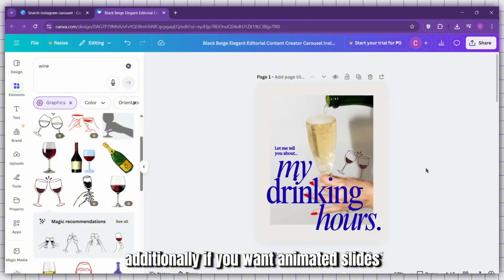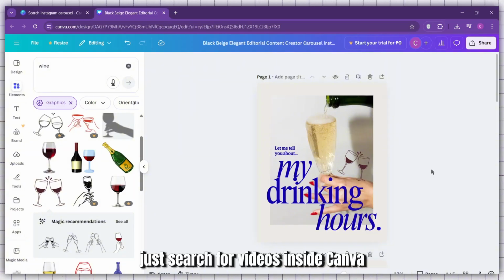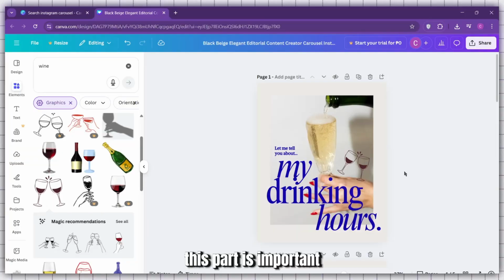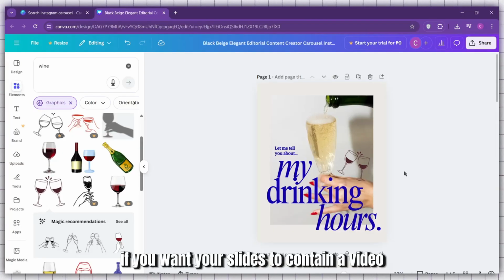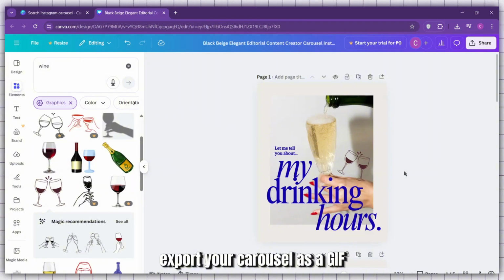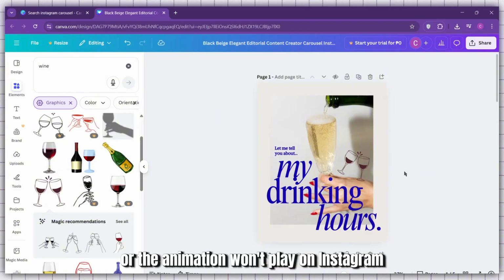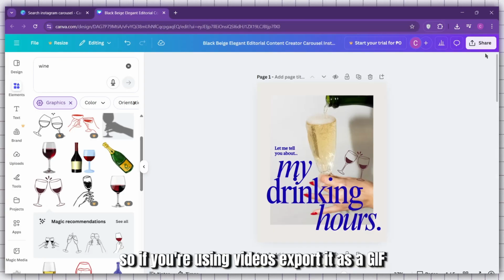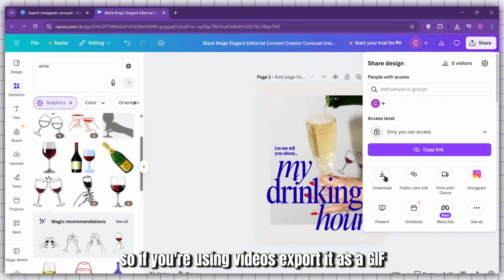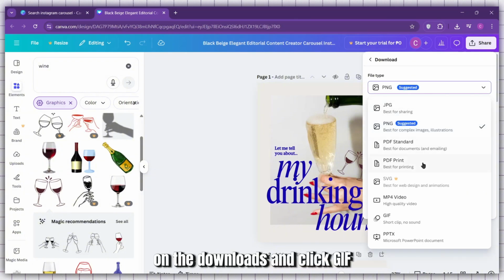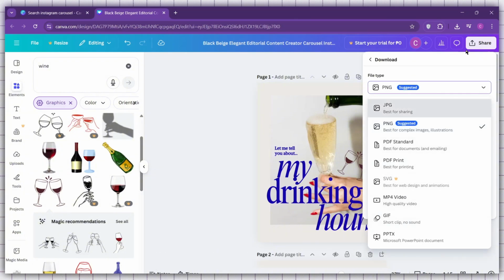Additionally, if you want animated slides, just search for videos inside Canva. This part is important. If you want your slides to contain a video, export your carousel as a GIF, or the animation won't play on Instagram. So if you're using videos, export it as a GIF on the downloads and click GIF.